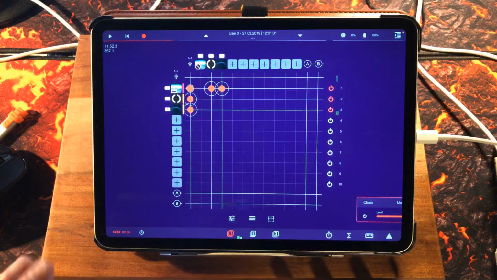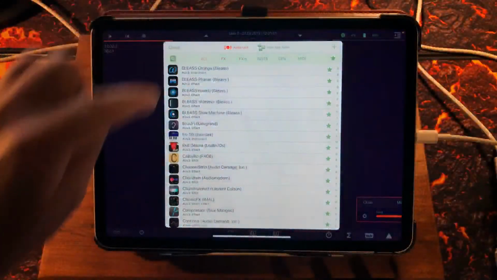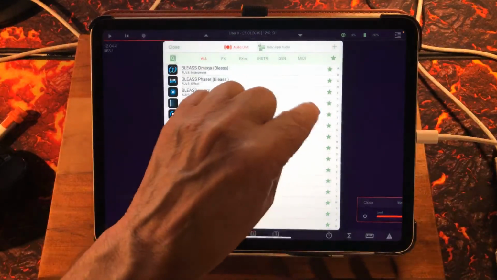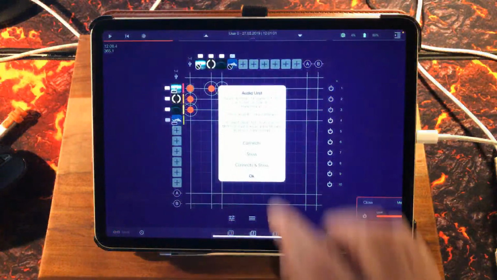So now we've got some effects on. Let's add a drum machine. Let's add Hammerhead, because I've been having a lot of fun with Hammerhead. So again, we just go to all. We can go to H and Hammerhead, and we can go connect.